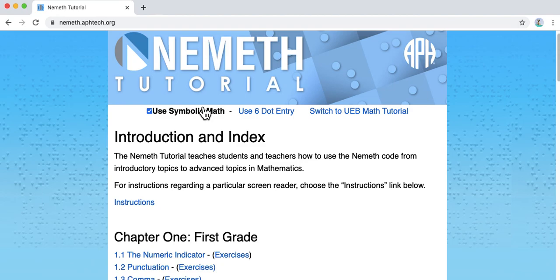At the top, under the header Nemeth tutorial, we have a box for use symbolic math. We want that checked so that you're seeing the numbers and symbols. If it's unchecked, then you see the words written out. So we also want to use 6-dot entry so we can braille on our QWERTY keyboard.